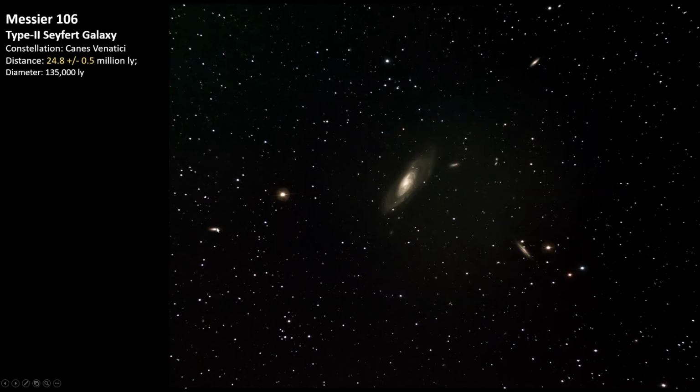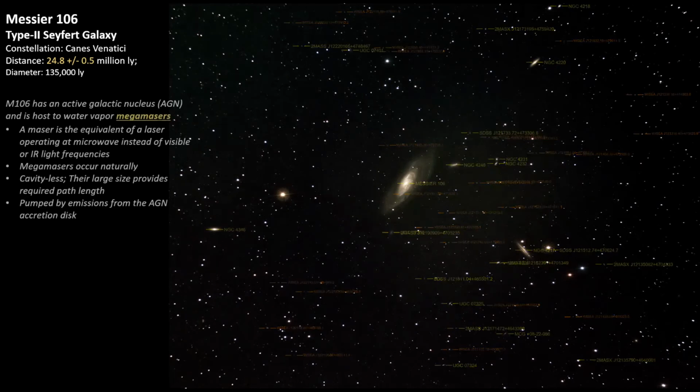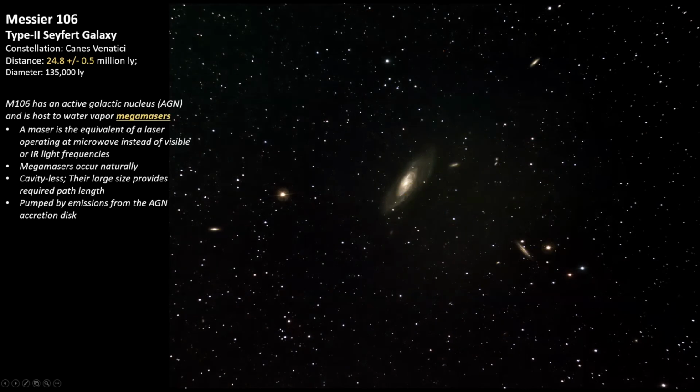If I stick my labeling program on it, you can see that there's quite a few galaxies that are within this 3-degree field of view of M106. So as I mentioned, M106 has an active galactic nucleus, and it's also the host to water vapor megamasers. Okay, so what's a megamaser?